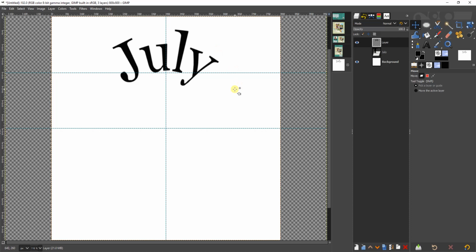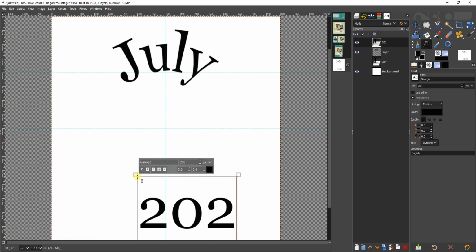Let's do a second line of text. So let me go to the text tool. I'm going to use the same size. Our text is going to be 2020.